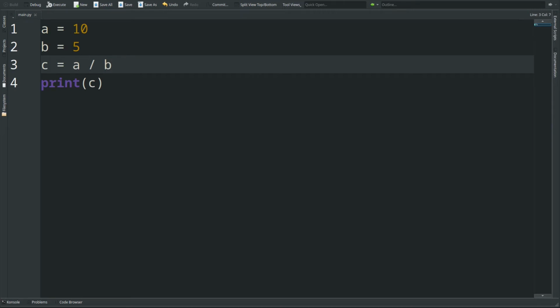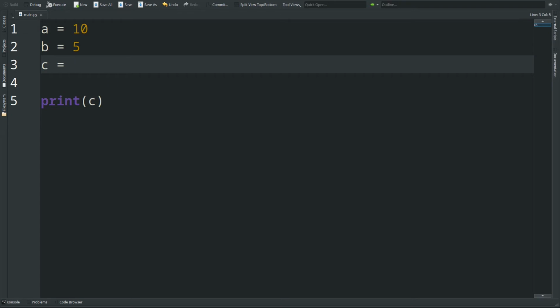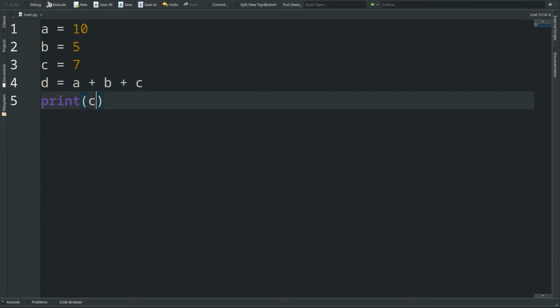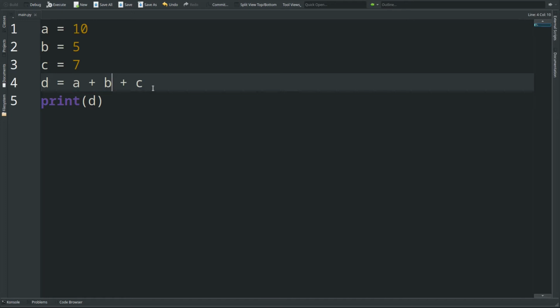Let's try something else. Let's create another variable. Let's call it C here. Get rid of this C and make it 7. D equals A plus B plus C. Let's print D. And Python will do the calculation and return 22 to our screen. It's as simple as you did on paper, and you are using Python as your calculator in this case.